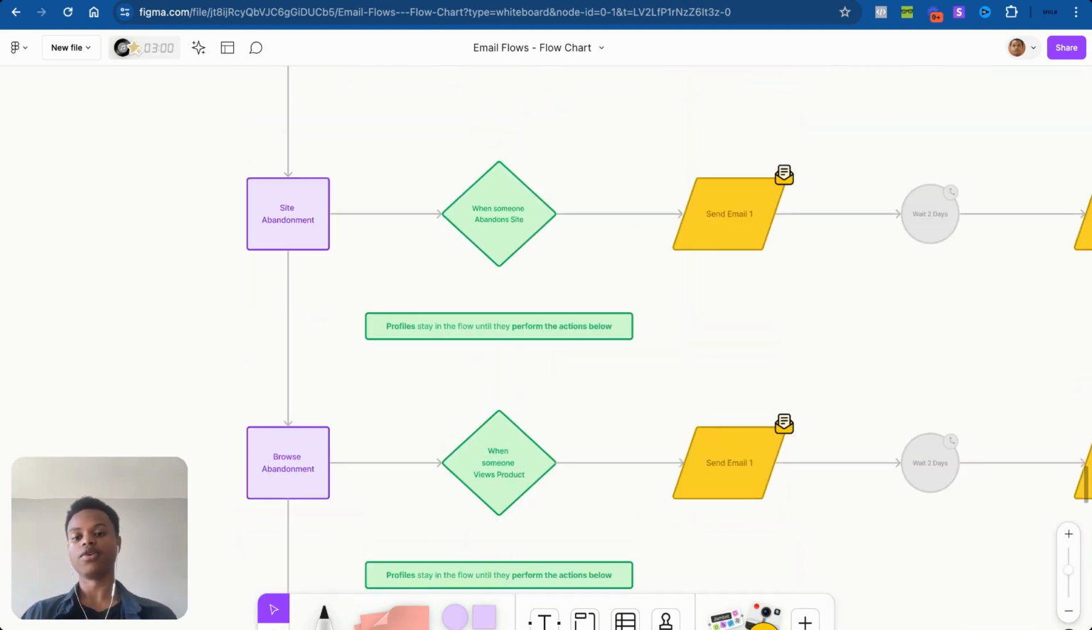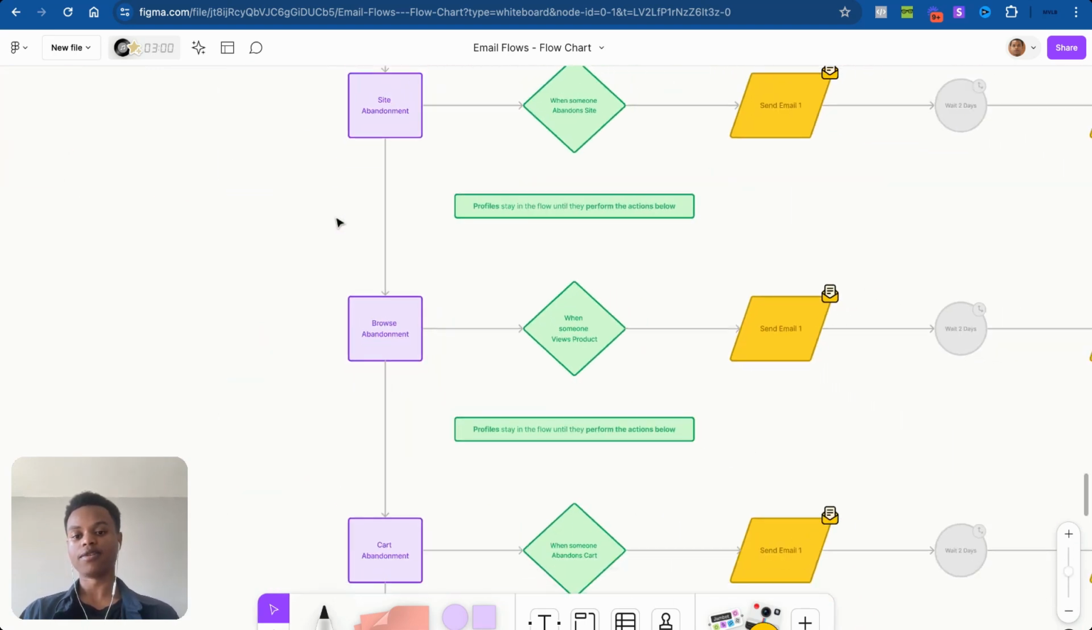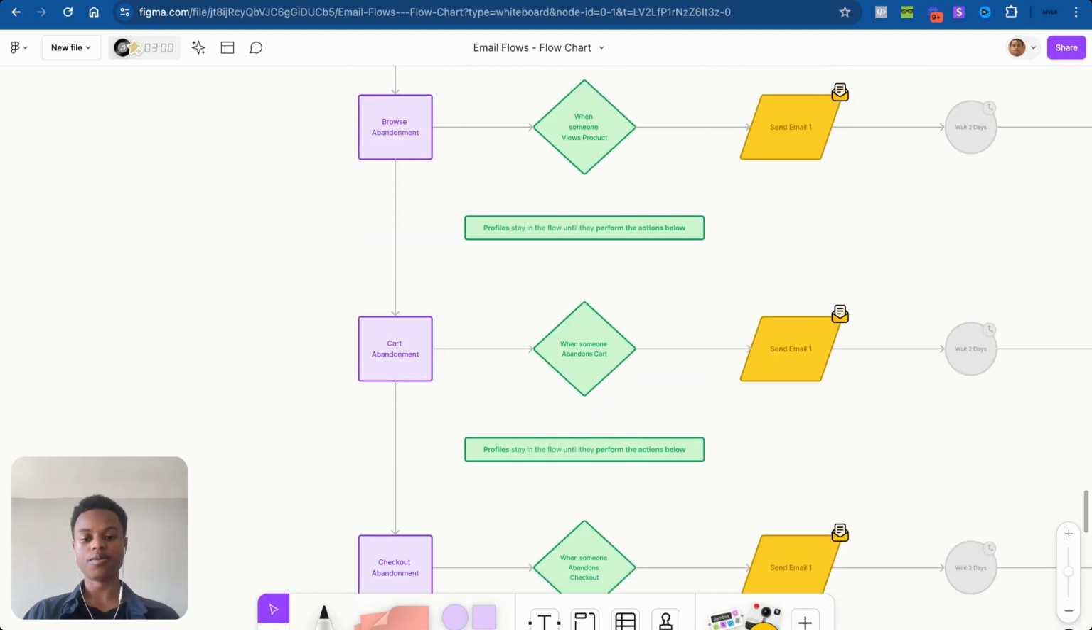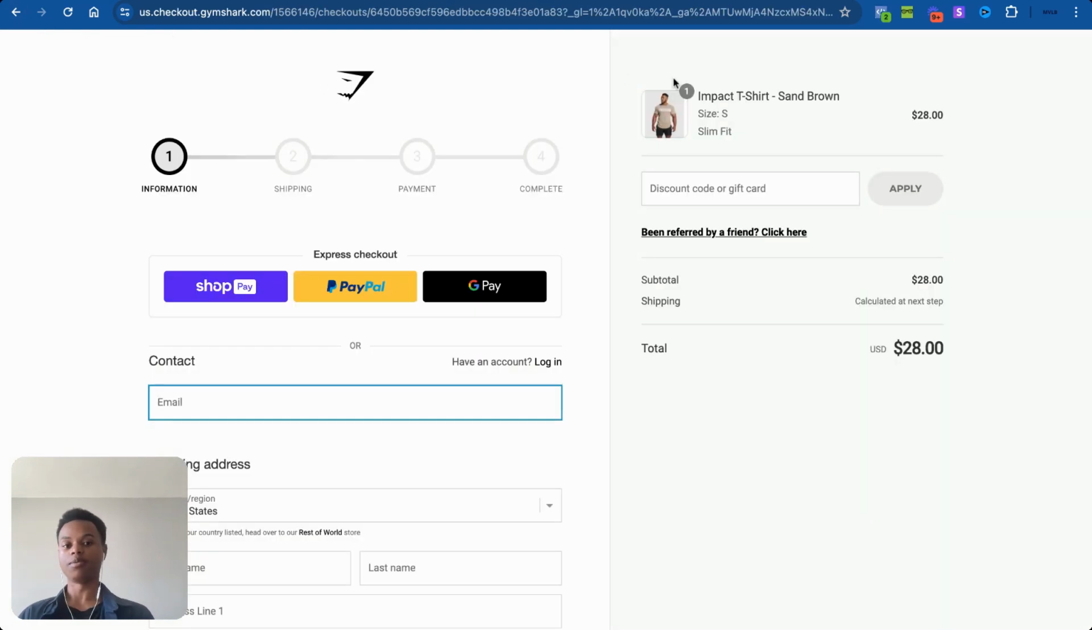We want people to convert ideally right at the welcome series. But we have these flows to target people who are in different stages of the customer journey. So for this post-purchase, we're targeting people who have placed their order, and now we have this opportunity to upsell them different products. Maybe they like one of our shirts, we upsell them some leggings.